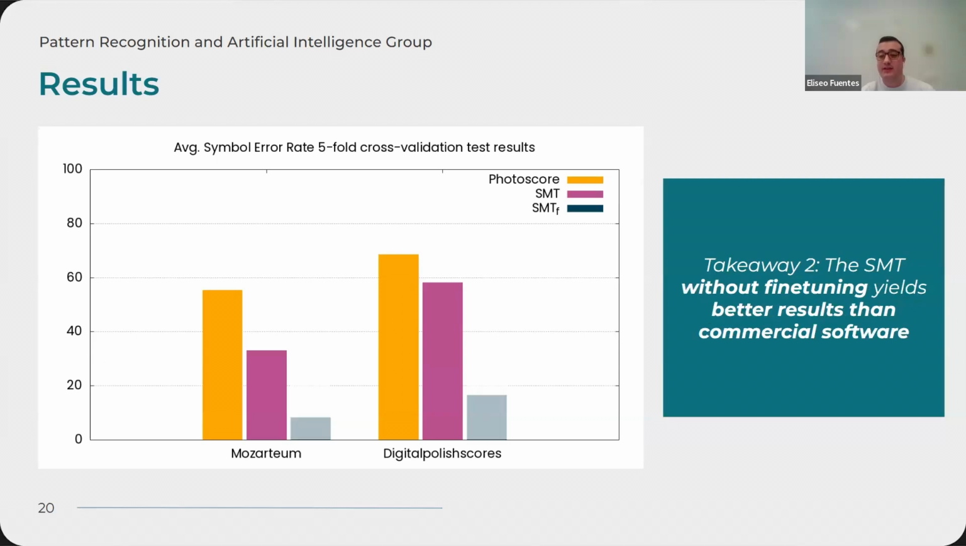Also, we observe that the model without fine-tuning, just trained on synthetic data, performs better than the PhotoScore tool. Which is good news, because even without having the data, you get better results than the commercial OMR software, which is a clear advantage. Although we see that in the Mozarteum, the difference is bigger because the synthetic data is closer to the real data. And in the Polish Scores, the difference is not so big because we have some gaps between synthetic data and real data.